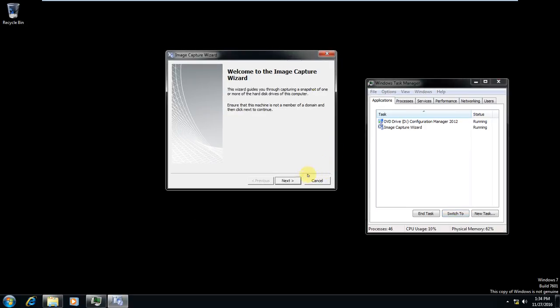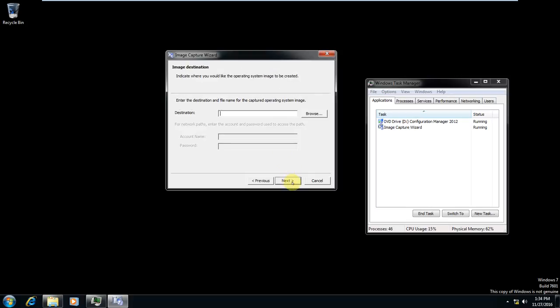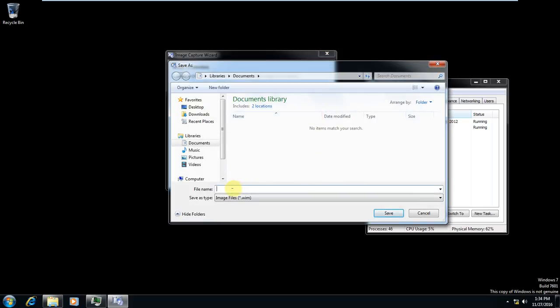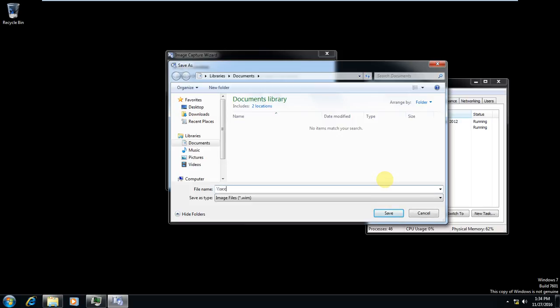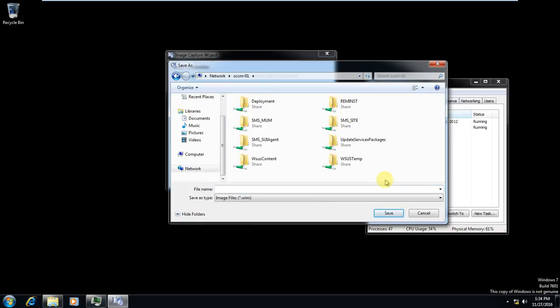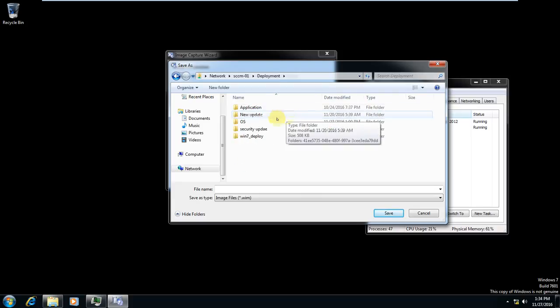If you look at the last video, the window came late and we also got the error, but now it comes immediately. If you click next, it asks for the destination where you want to save. For the destination, I will give my SCCM server name here, SCCM-01. If you click next, it is the deployment folder, and go to the OS.